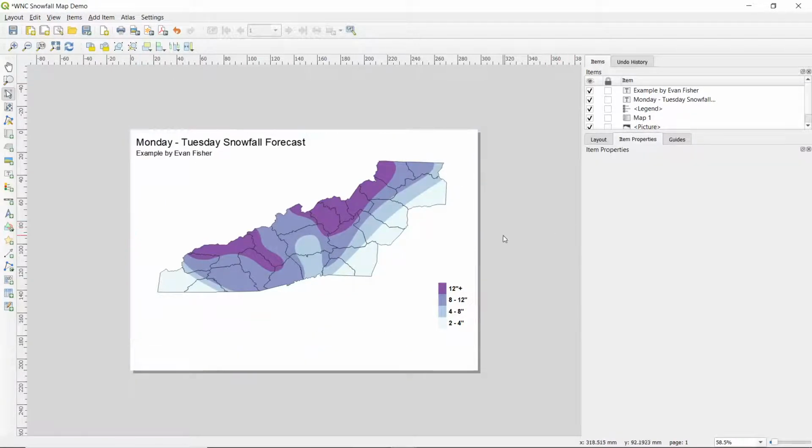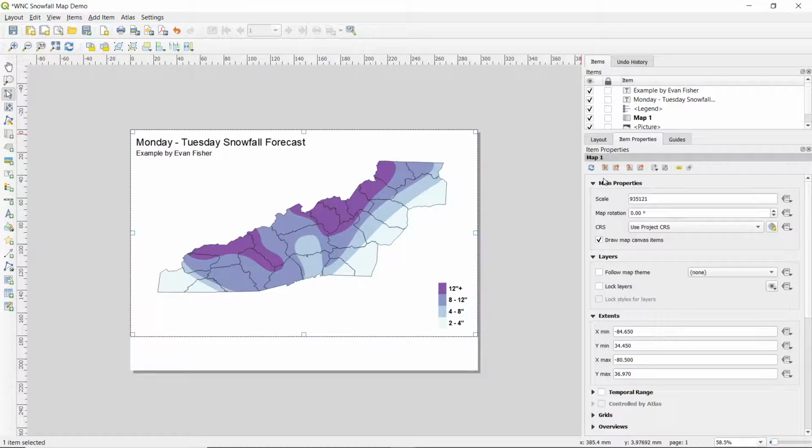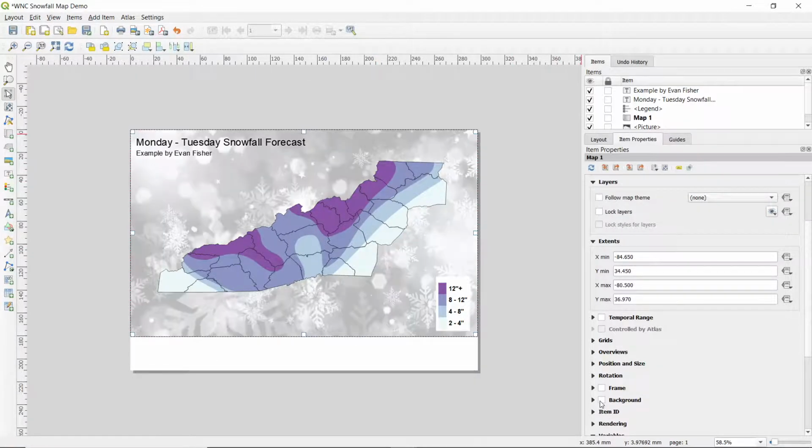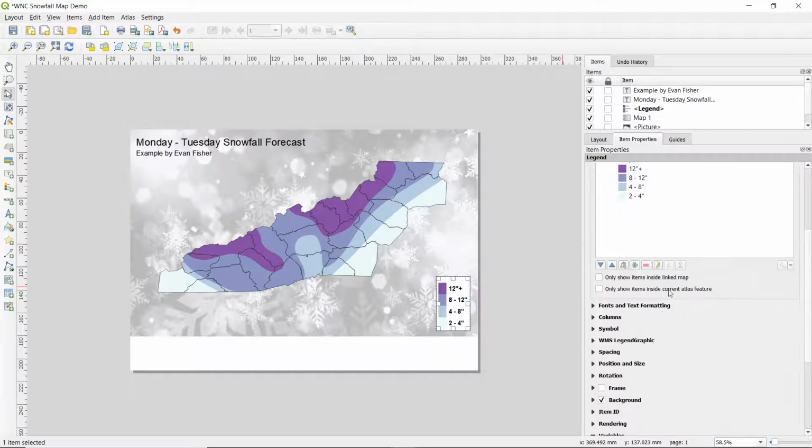That's because our map currently has a background set in the item properties. So if we go over and just deselect background right there, you'll see the snowflakes pop up behind your map and it's starting to look very wintry. You can also select your legend and get rid of that background as well. Just unselect that right there.